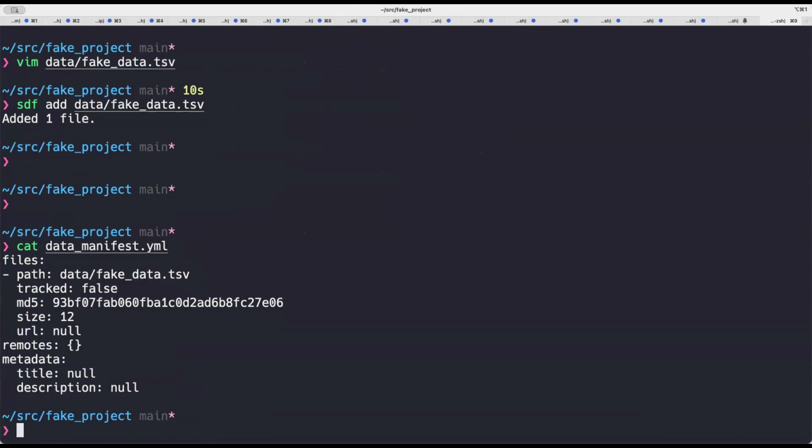It sort of said, let's calculate how big it is. Let's calculate the checksum. Here's the path. And the paths, like Git, are all relative to the project root directory. Wherever that data manifest is, that's where the project root is. But a better way to do this is you don't actually want to be working and looking at the data manifest. You want to use the SDF-based subcommands.